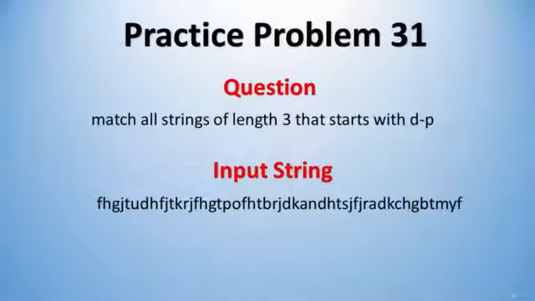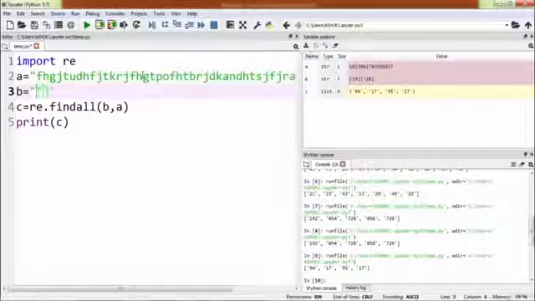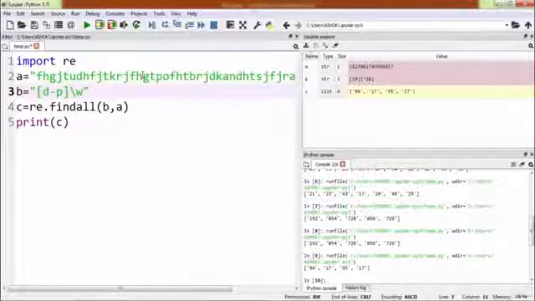The next question is we must find all the strings of length 3 that start with D to P. So the first character should be from D to P, and the rest of the characters can be anything. So \W will match any other character. Since the required number of characters is 3, we will use curly brackets to match 2 other characters.